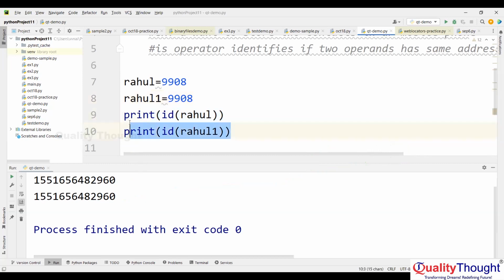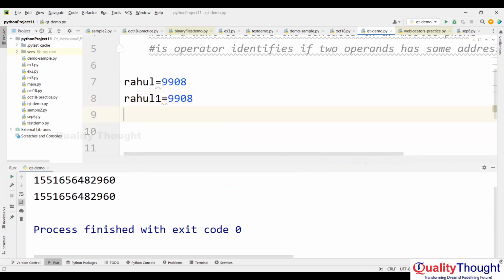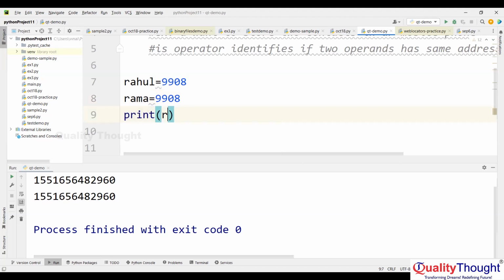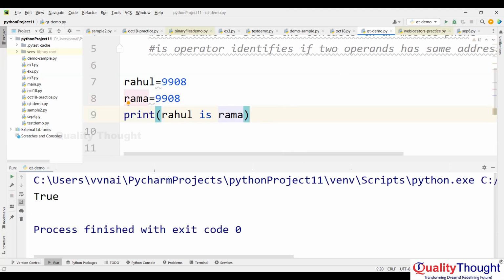But in the mobile case, let's suppose here I'm going to store Rama. There is a Rahul whose number is 9908. There is a Rama, and I'm storing the same number under the name Rama. In your mobile memory, if I write Rahul is Rama, it checks the address of both things. Let's see the output. True. Rahul and Rama have the same address.